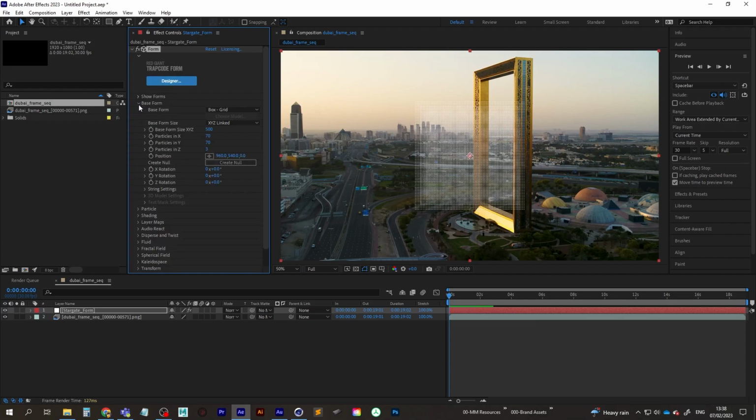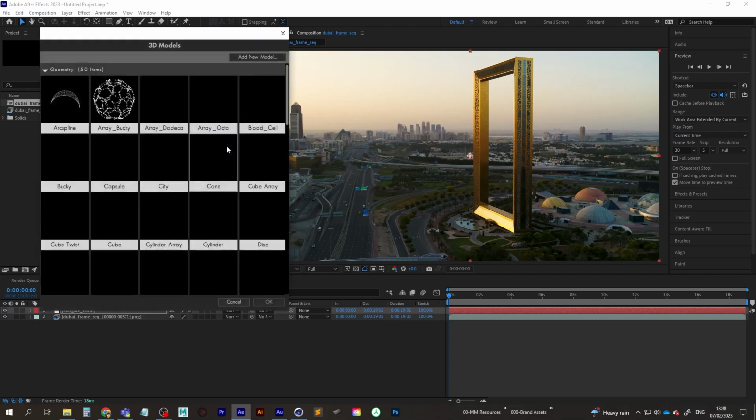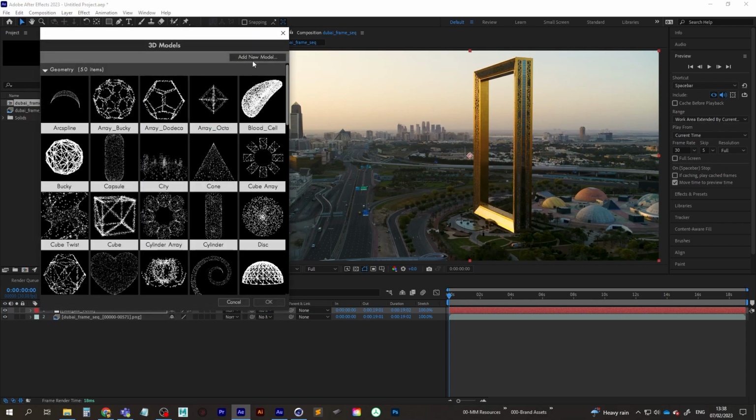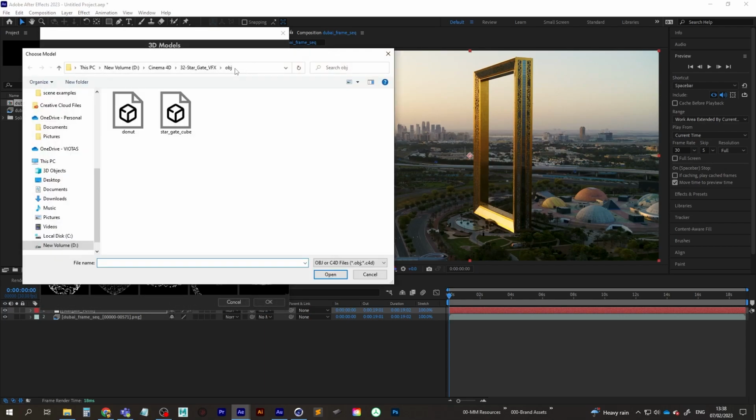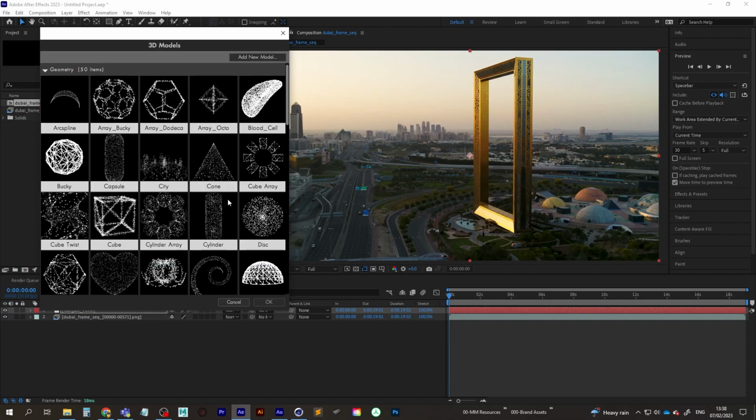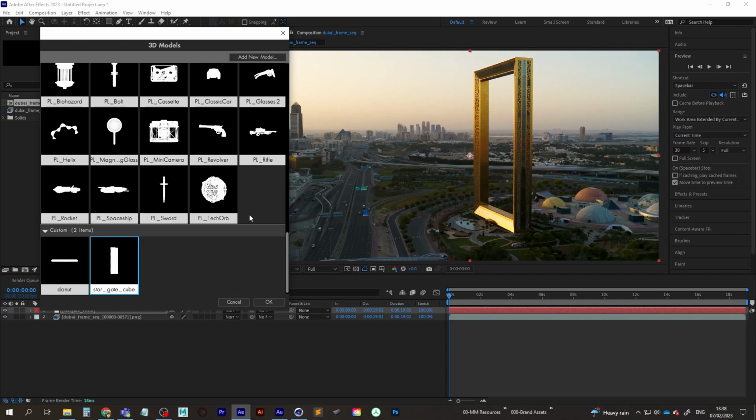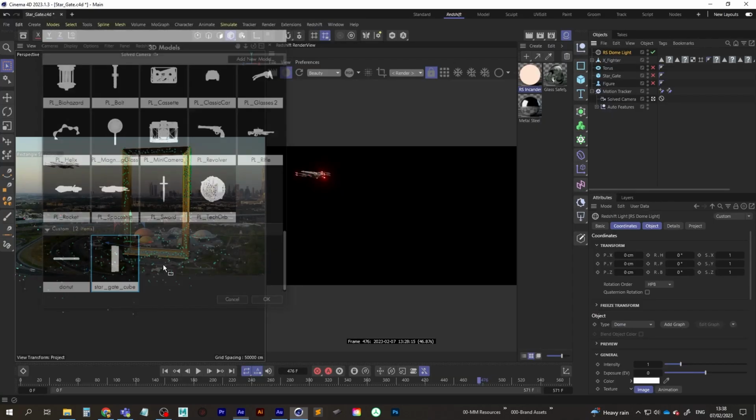So we'll just unravel base form here and go to the base form, and let's select the 3D model option. And now we can choose the model that we want to apply to this. We can add a new model. And here are the OBJs. So we're going to be using the Stargate cube that we had exported earlier. So now if we just scroll down, you can see that we have the Stargate cube, and let's just grab that.